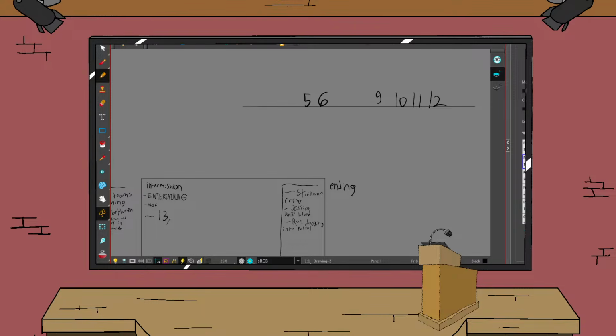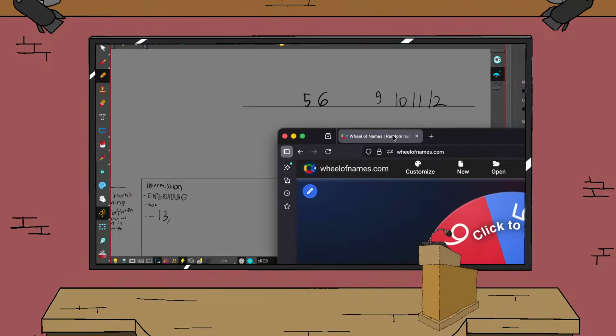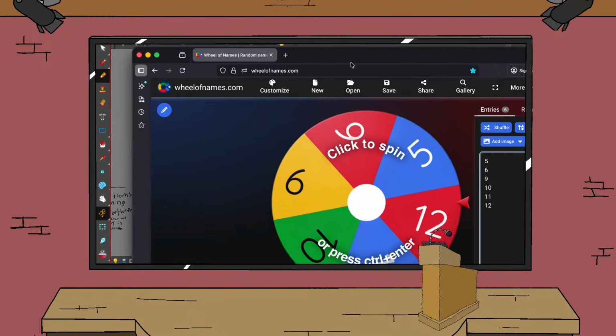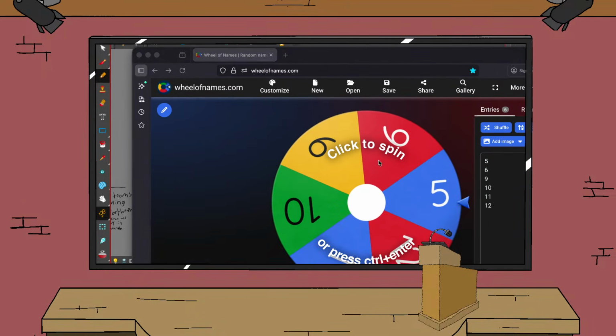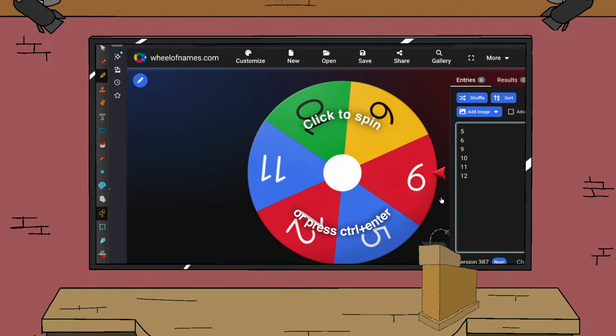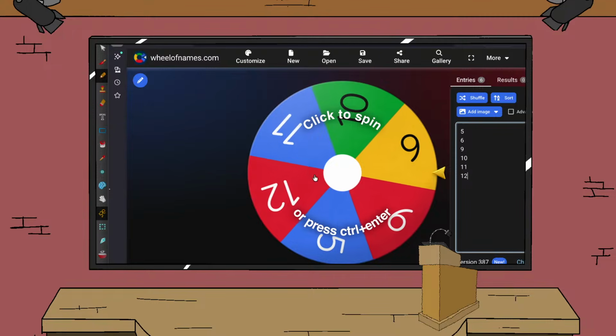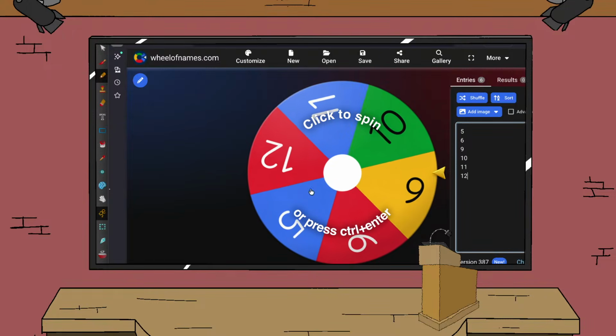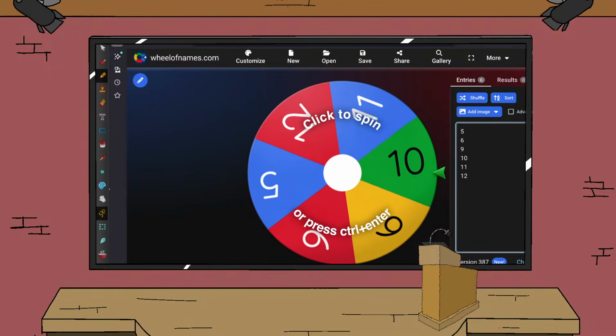Okay, new. I have 5, 6, 9, 10, 11, 12. So now, whatever it picks will be what I choose for the two. Whatever two first picks come up, I'll do that for the intermission. And excuse me, I need to use the restroom.